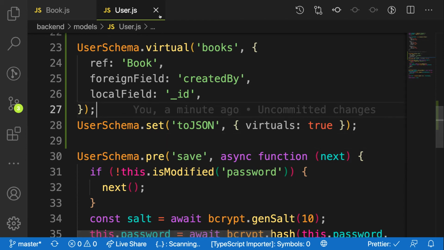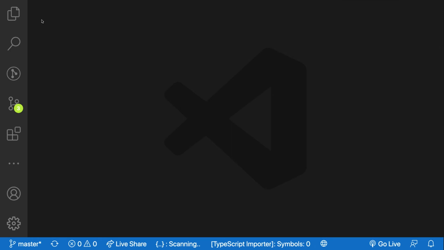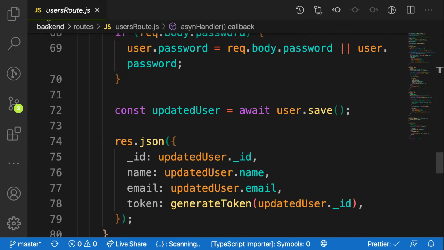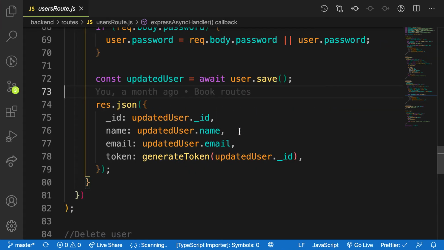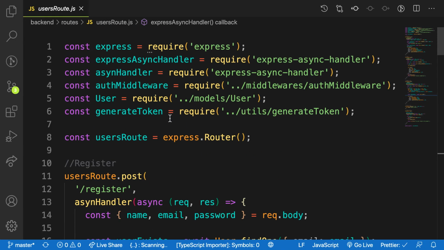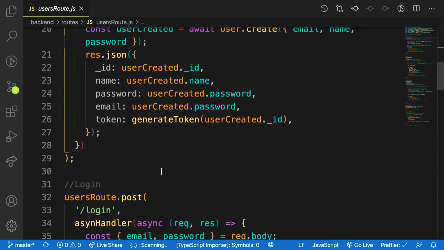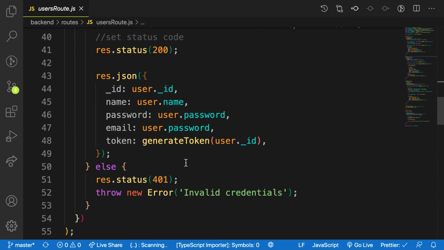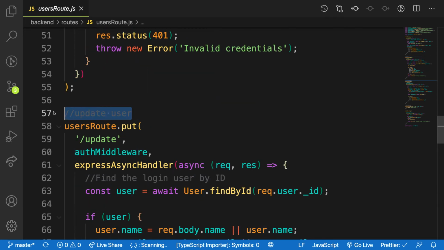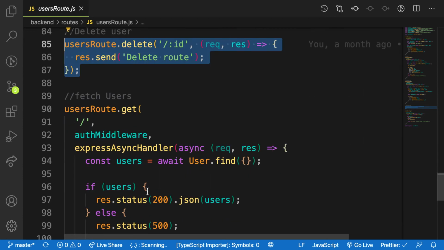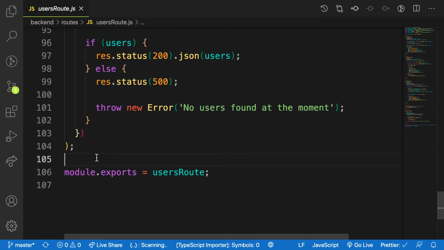So let's head over to our controller. I'll use this route. Let me close all these tabs here. When you go to users route, let me make it a little bit smaller. As you can see, as it stands, we have register route, login route, update route, delete route, fetch users route, and there's no profile route. That's speedy, right? So let's get started.